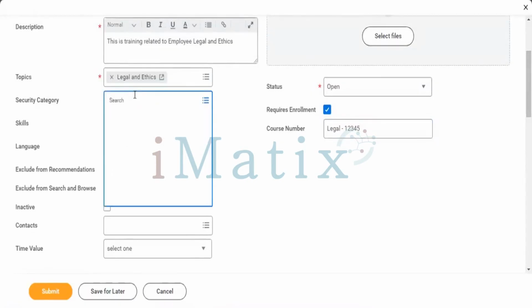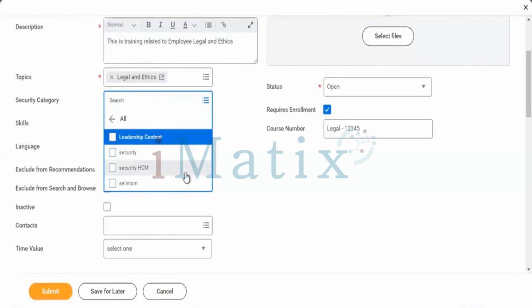Security category, if you want to have this course to be with a specific category. Let's say you're creating this for legal. If you want this legal course to be specific to some legal team, not for all the employees, you'll select that legal team security category here. Only the legal team will be able to view this course. No other employee will be able to.